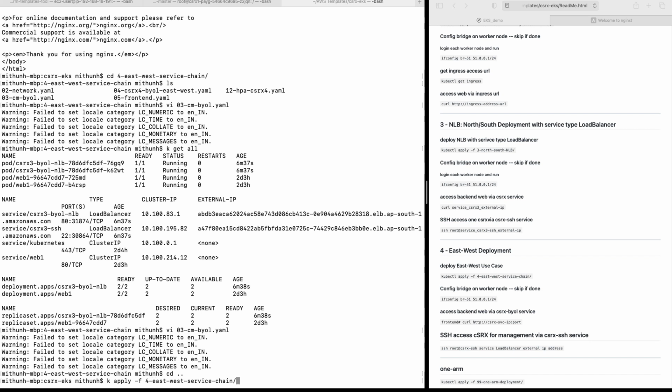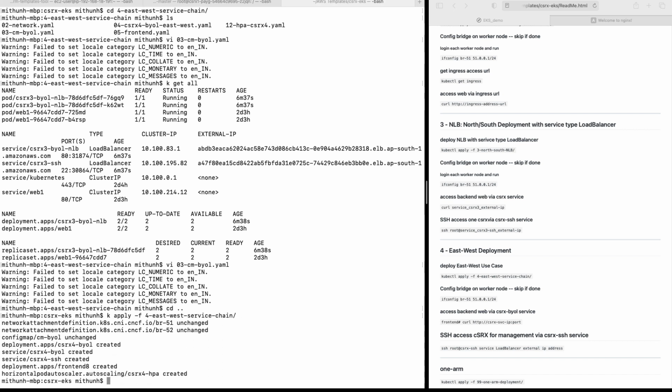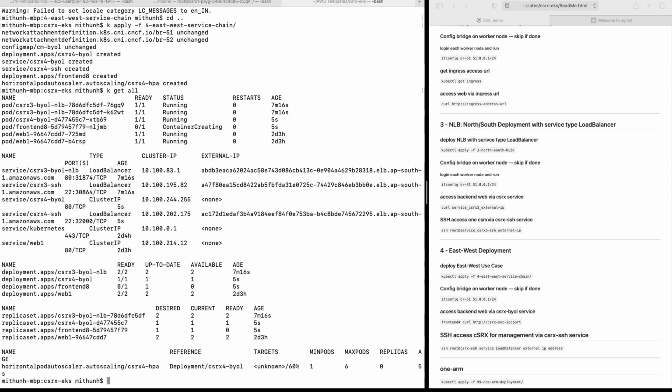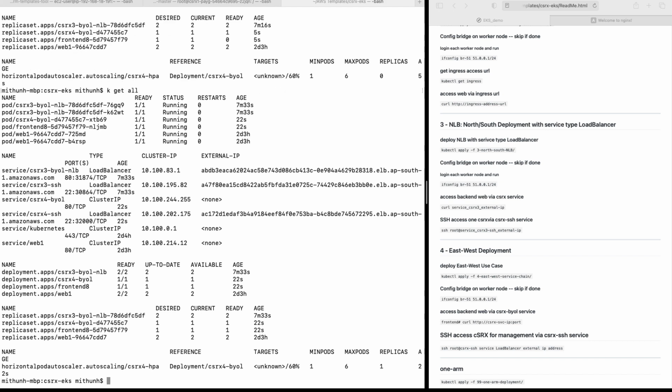We begin with deploying the files in the folder for East-West deployment. Here, you can see that the front-end container is still deploying and the cSRX pod is already up and running. We'll give it a few seconds for the front-end pod to come online as well. We see that the front end is now running.